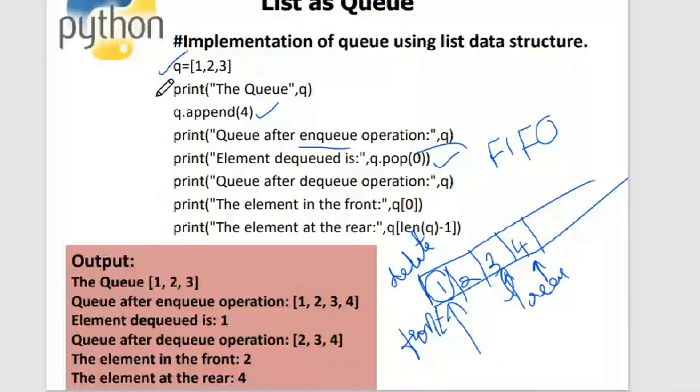In the next step, I have enqueued 4 into the queue. It has been added at the end of the list. So I have got 1, 2, 3, and 4 after printing the elements here. And after this particular print statement, I have done a pop operation, which is dequeuing the element from the queue.